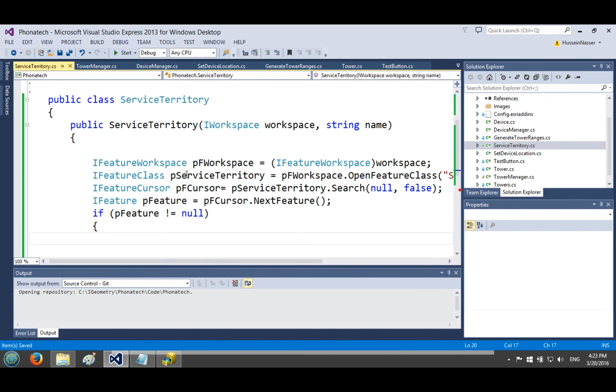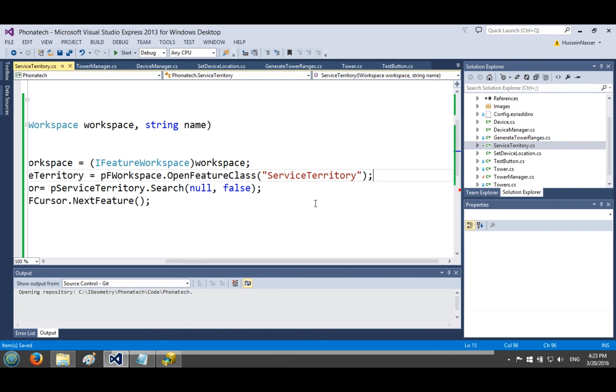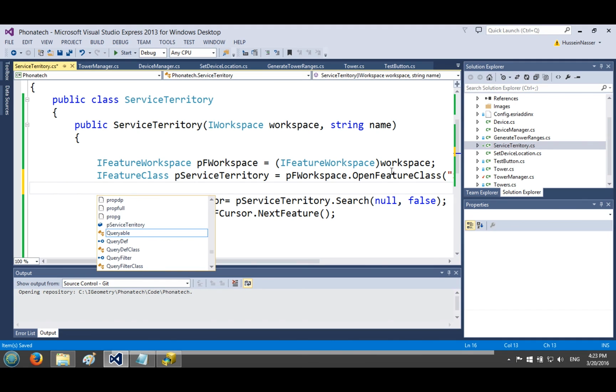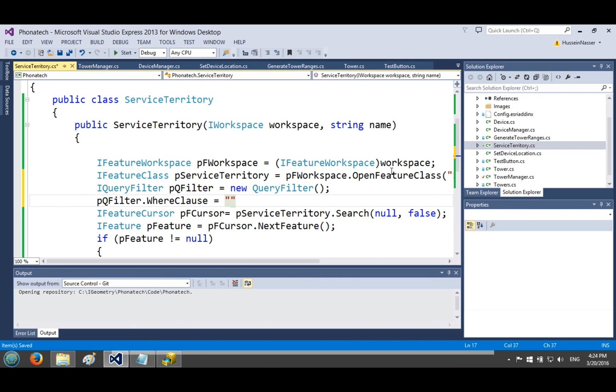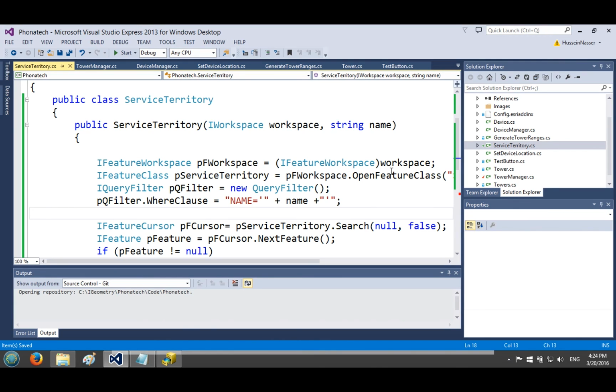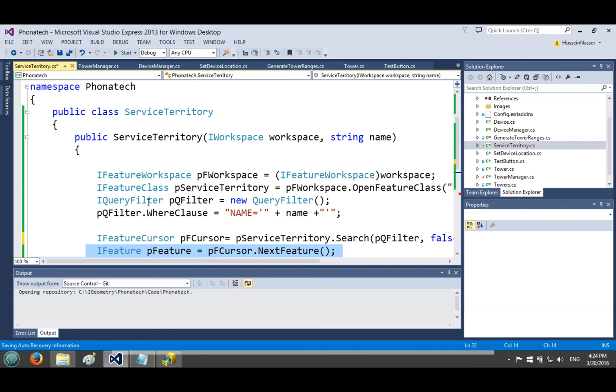Open the service territory, nicely done. Not null, we need to actually search for that particular service territory, so we need a query filter. So IQueryFilter, pQueryFilter equals new QueryFilter. And the pQueryFilter where clause is equal to what? Name is equal to plus name. So give me that particular service territory. So that's one way to do it, right? Nice. And we have ourselves a service territory right there.